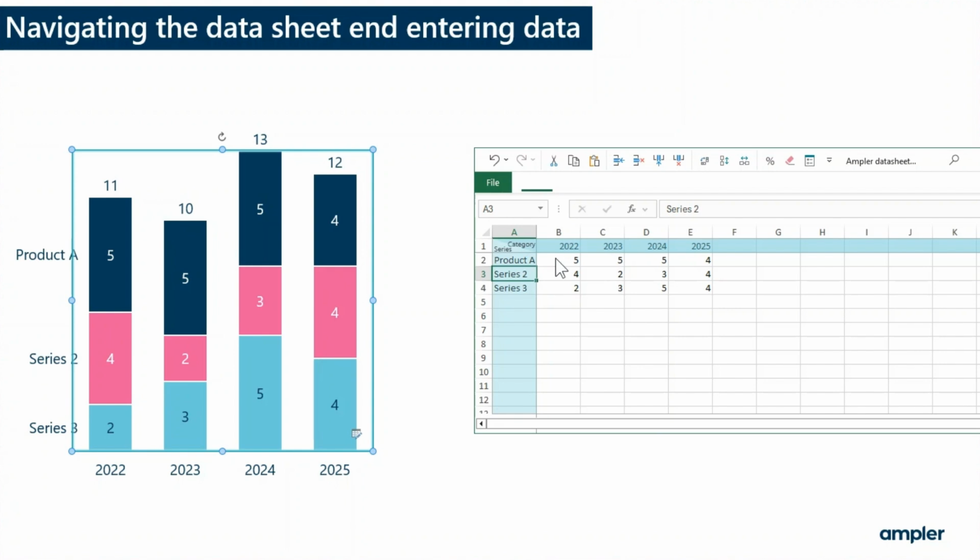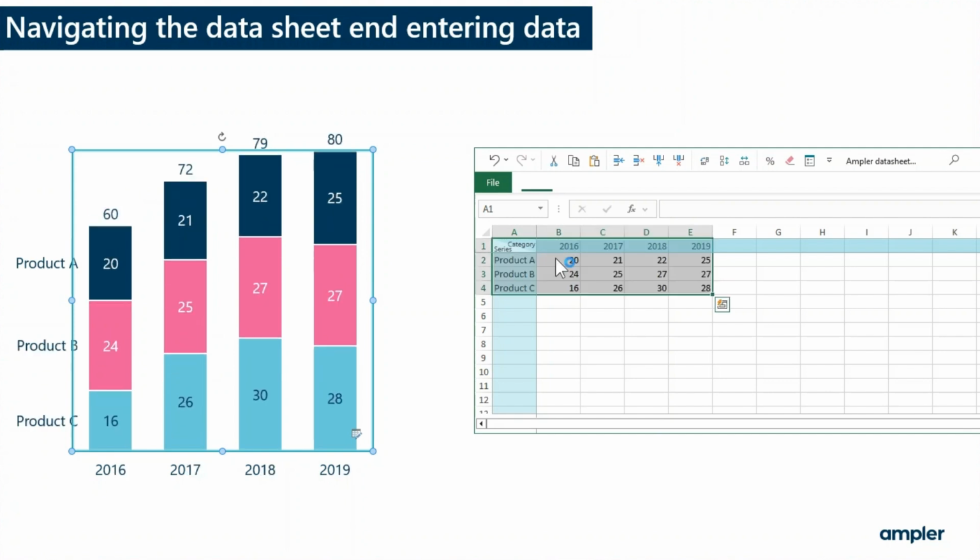You can also copy data and paste it into the datasheet, and the chart will automatically update. Finally, you can use both Excel shortcuts and formulas directly in the datasheet.